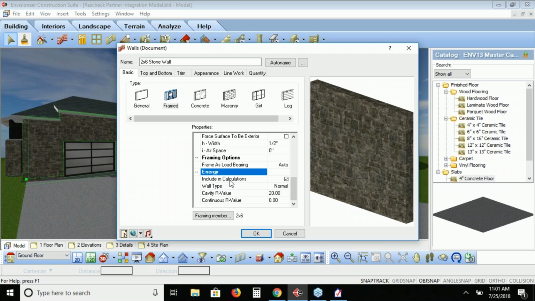So you can see here we have "include in calculations" checked. Why do we have that? Why wouldn't I want to include a wall or an object in the calculations? Well, if this is a remodel and you're just going to be doing the energy efficiency of the new addition, as an example, you could uncheck any existing wall, and don't include them in the calculations. It's just the new construction that we're worried about.